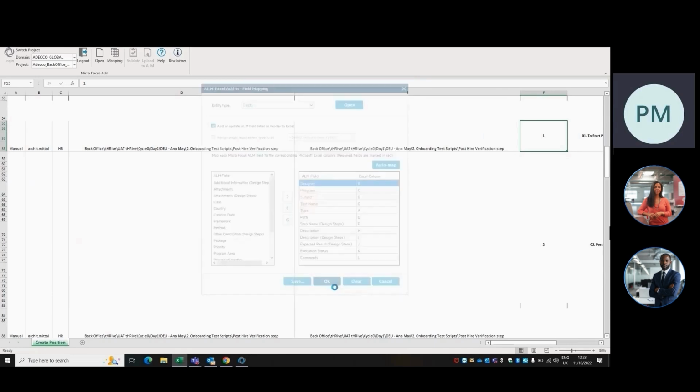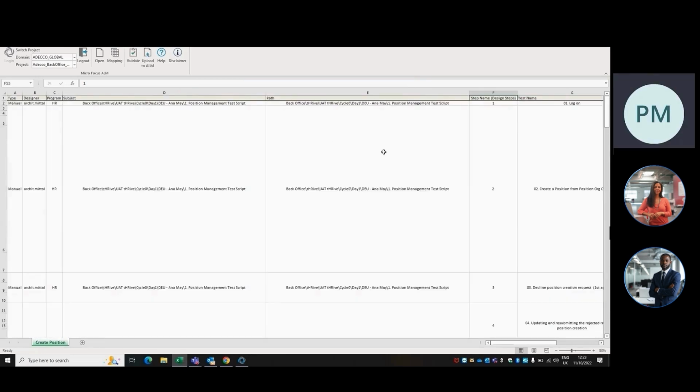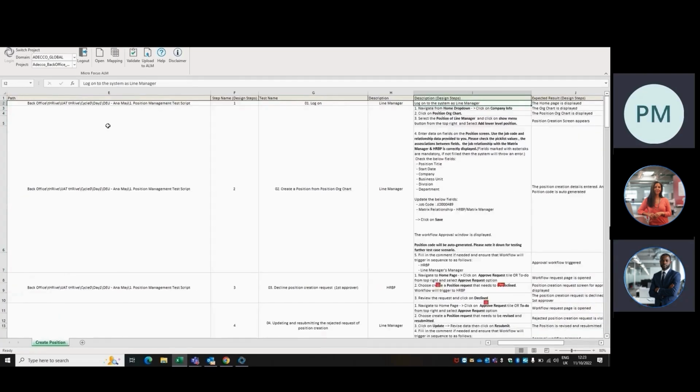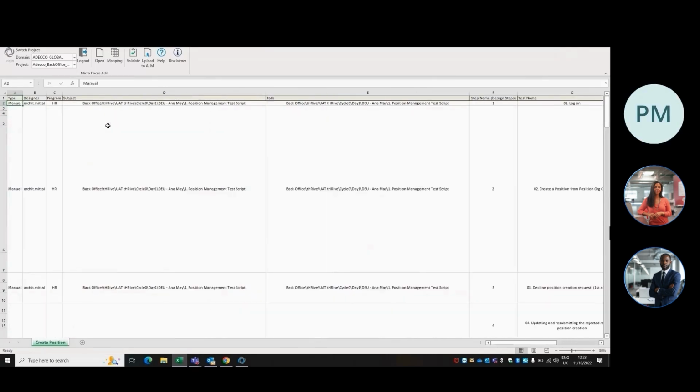So I'm just making it OK. And once you say OK, it is going to adjust the formats. Perhaps you might have noticed there was some adjustment that just happened in terms of page size. And the next thing is to validate.